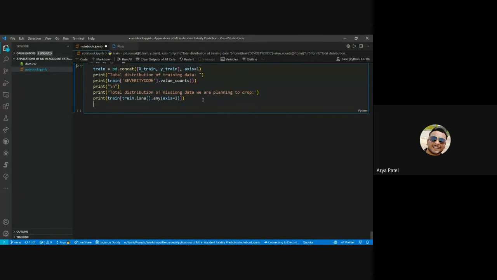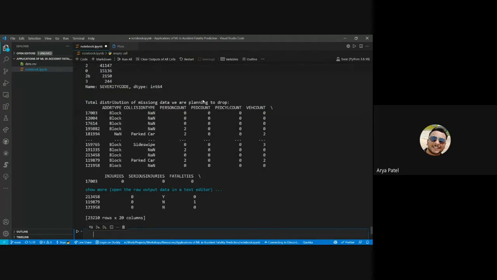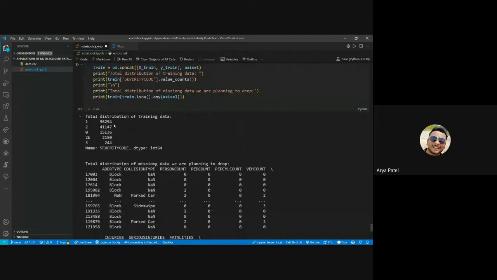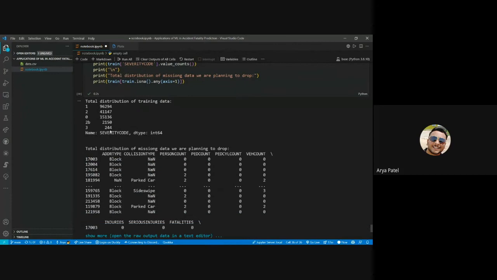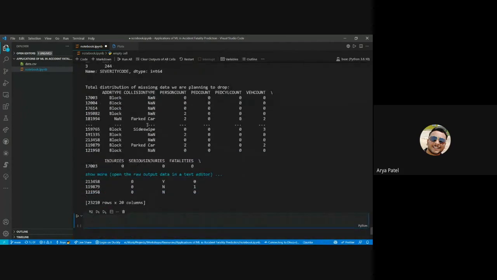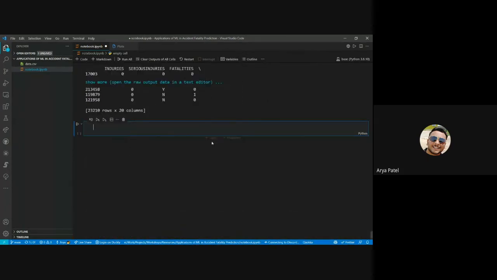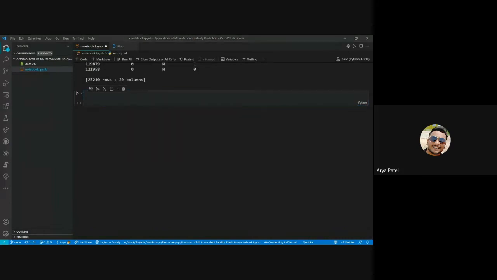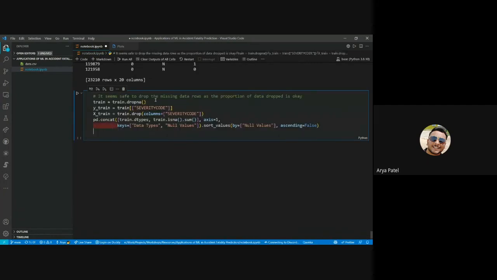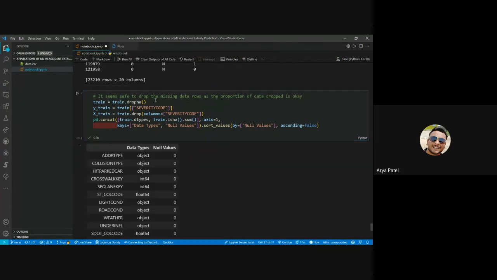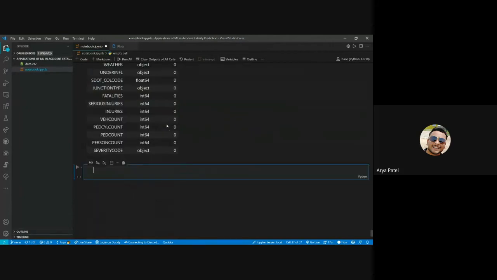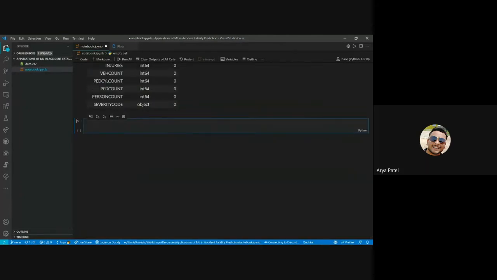And now let's just print it as of now. You can see that we have the distribution entirely in our hands, and also all the values are displayed to us. So we need to drop the missing value rows as well. I'll just directly paste it instead of typing. We have already done this before. So we are dropping all the values, and then boom, we don't have any null values present with us. So all the null values are zero now.